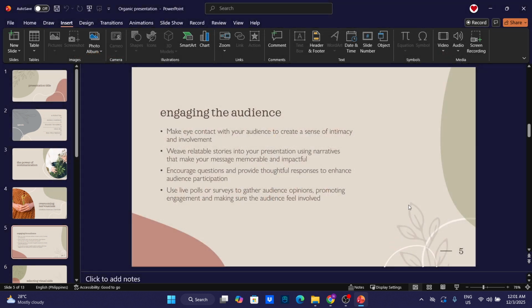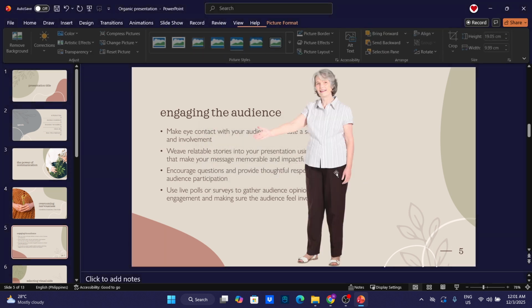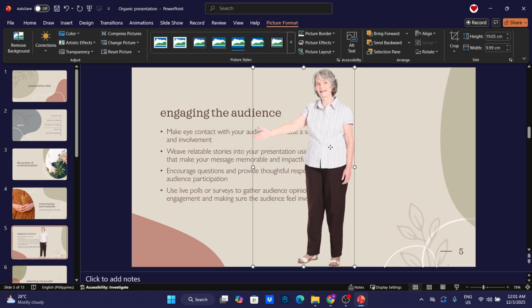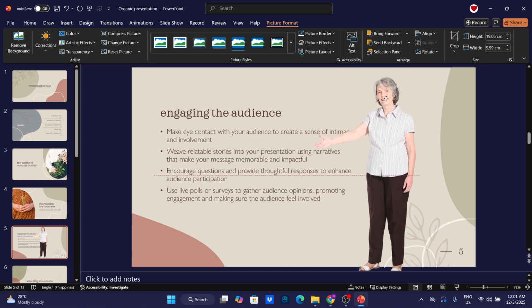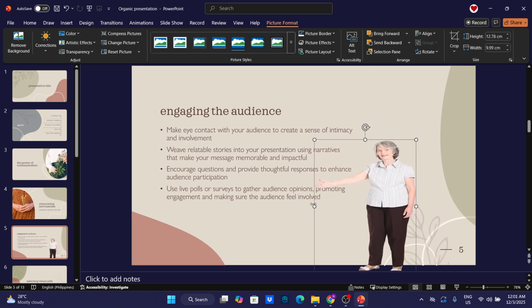With the cutouts on the slide, it's time to adjust. Drag to position the person where they naturally guide attention, often near a headline or pointing toward important data. Resize from a corner handle to keep proportions looking realistic, and use the rotation handle to angle the pose slightly if it helps the layout.